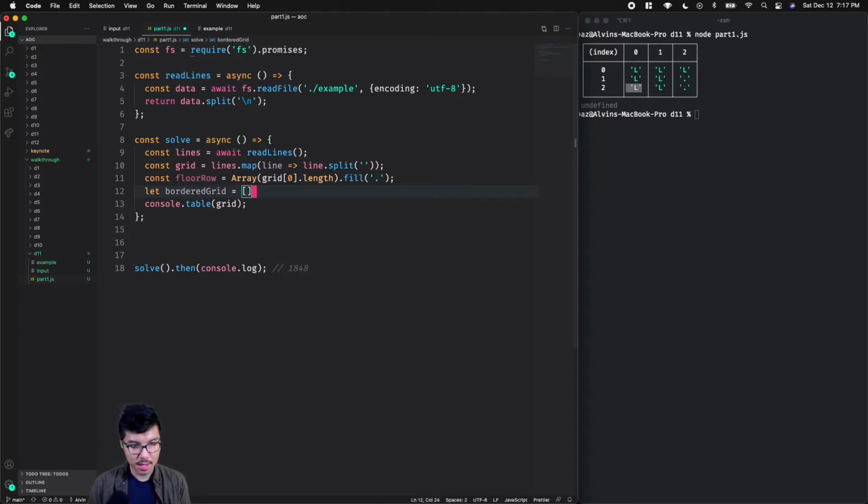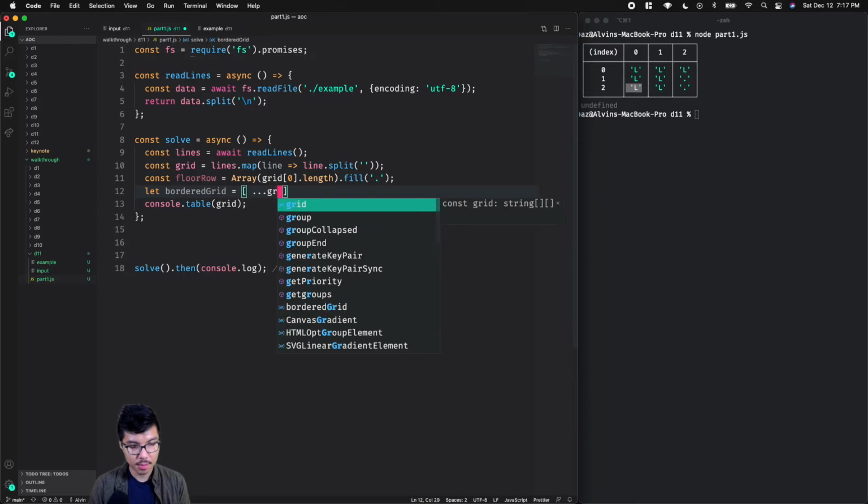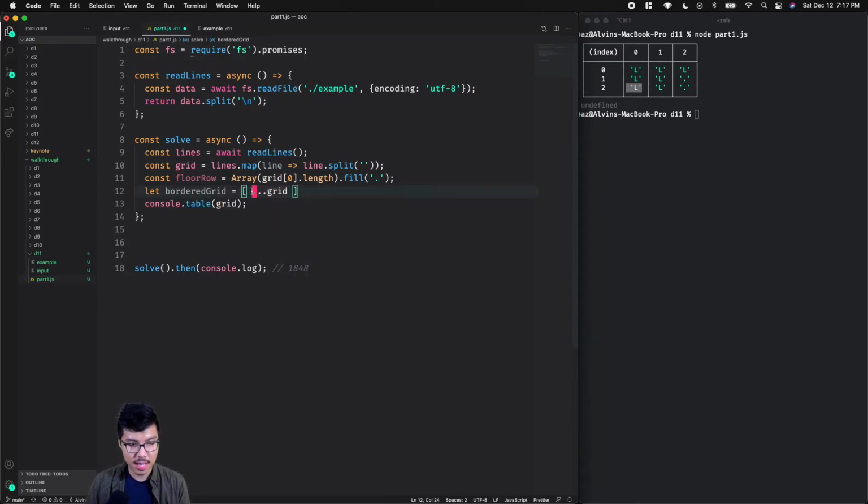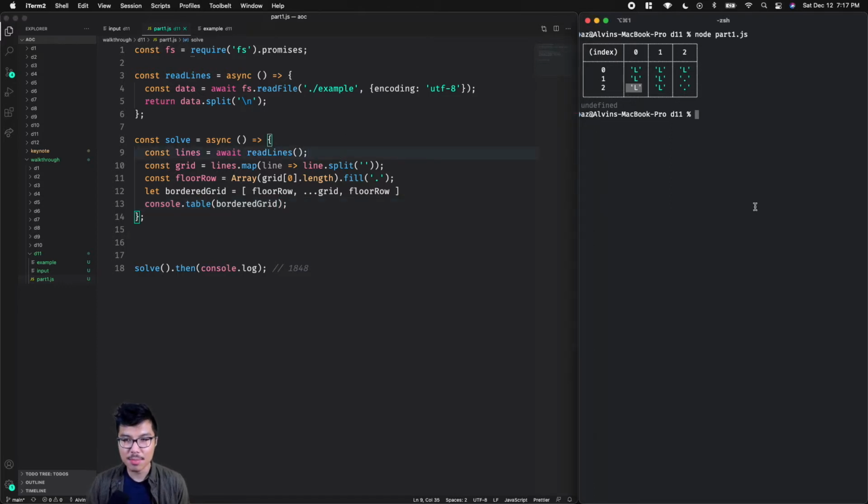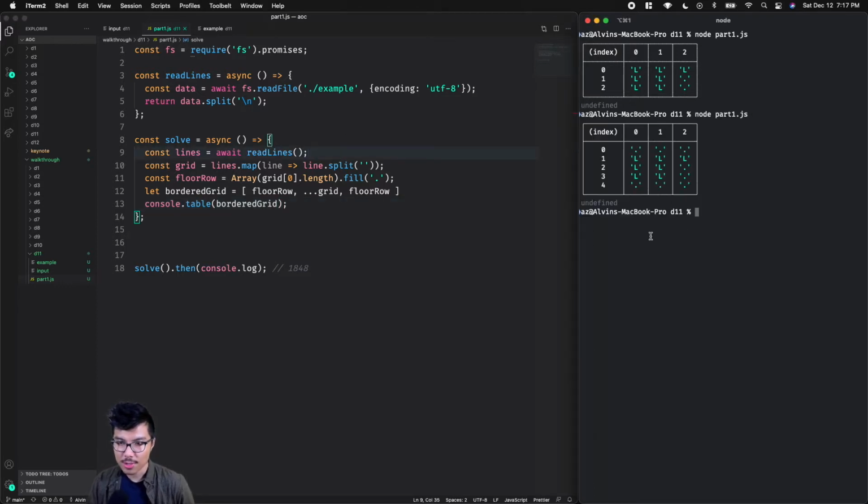And I can take my original grid and copy it over. But after I take all of the rows from my original grid, I'm going to add my floor row before that stuff and also after that stuff, right? And I can print out my bordered grid. So this has the effect of putting a row of dots at the very top and also at the very bottom, giving me at least my horizontal borders, right? So just like this. Cool.